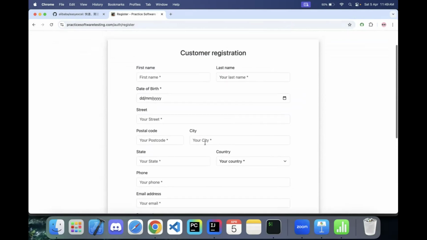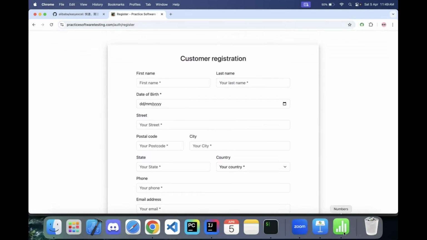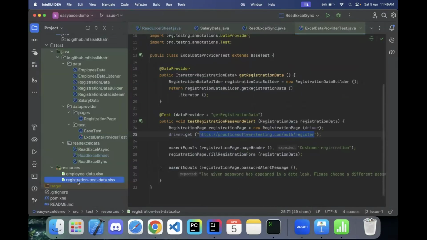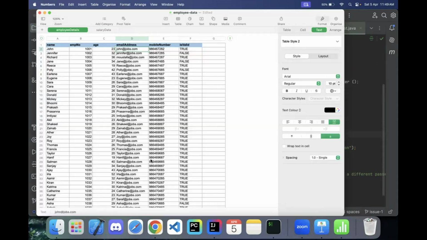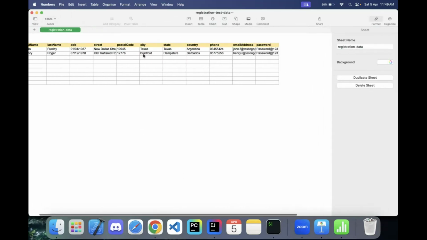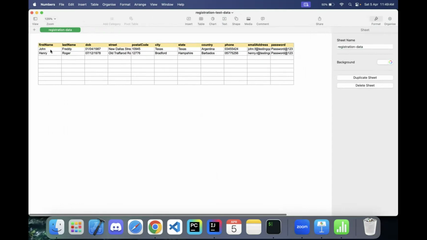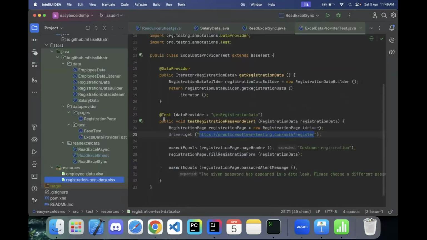And if I want to supply the data using an Excel sheet here, how do I do that? There is an Excel sheet I have already created, like registration test data. I'll quickly show you. Here is the sheet that has the data. There are multiple test data. I have used two test data here: first name, last name, DOB, and so on. All of the test data that you see here will be used from this Excel sheet only, to pass the data to the web automation test.